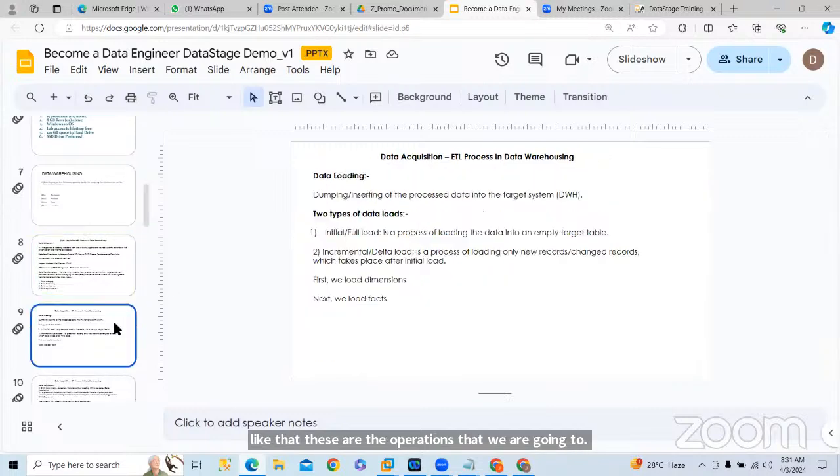The transformations. Okay. And the next thing is, finally, we are loading the data into a target. So that is data load: dumping the data into the destination database. Okay. So here we'll be loading data in two types, one is initial load and the other is incremental load. When you are building a data warehousing application for the first time, we'll have the initial load. Okay, so that time it is a full load.